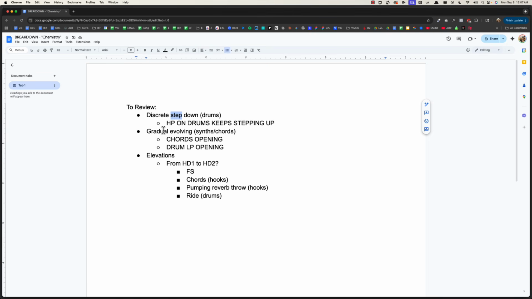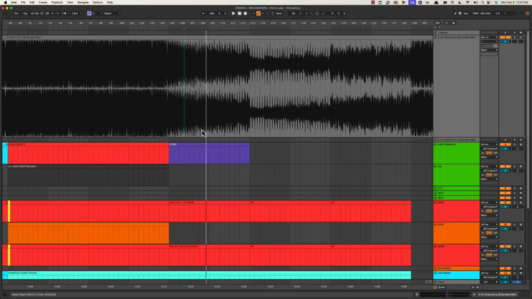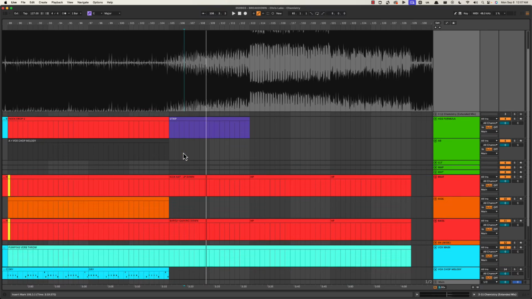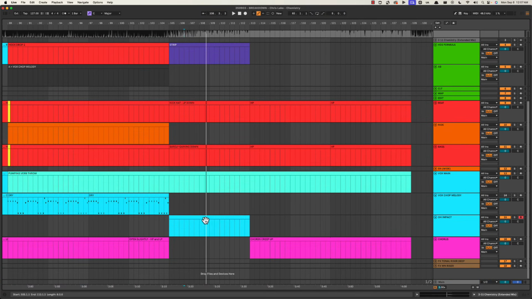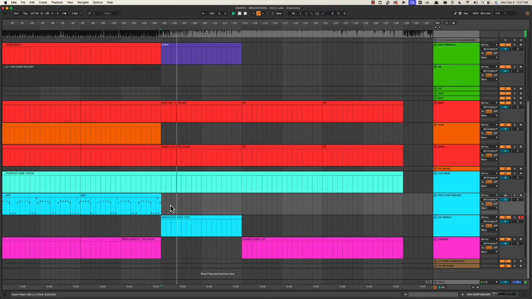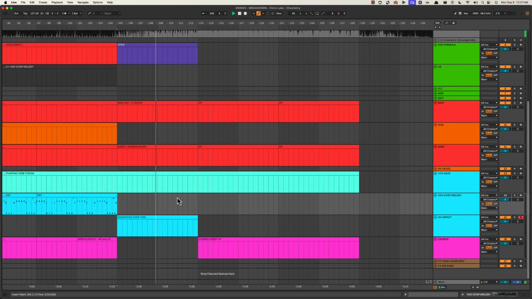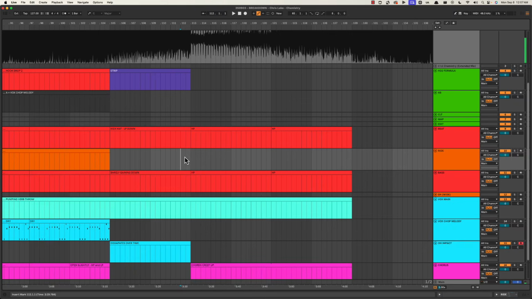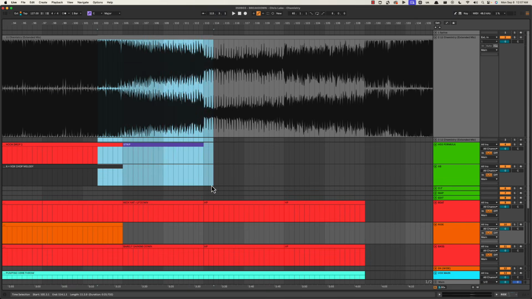Right, so that is your gradual evolving thing. And then another thing is the impact kind of dissipates over time. There you go. That's pretty much everything that defines the downward movement through here.